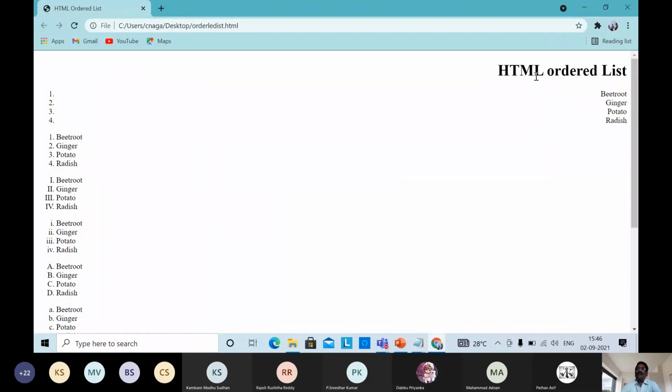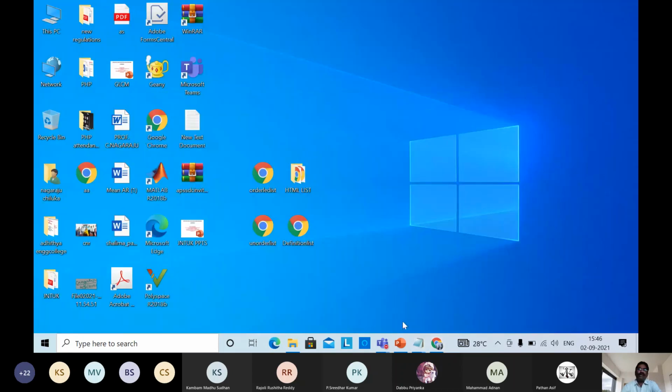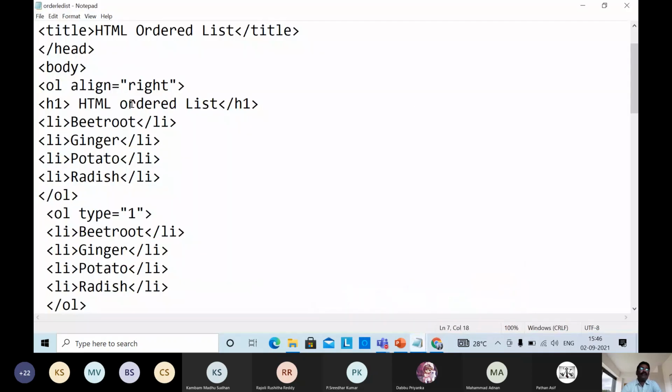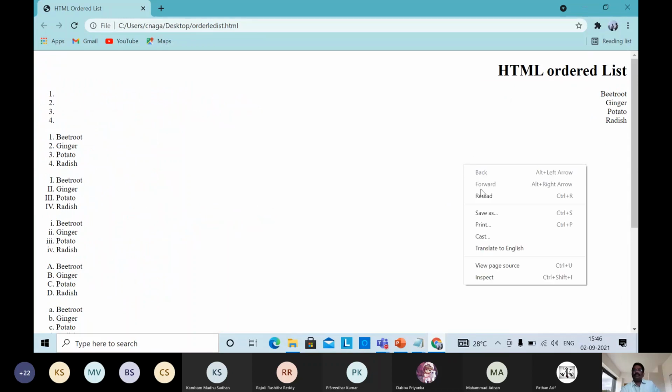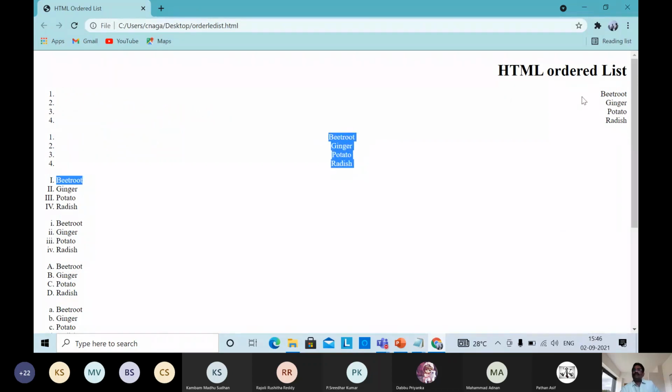So this has come to the right side, right? Or suppose when you are using a center, align is equal to center. Then we can write, for example, in the second list I am using align is equal to center. You see that the list is centered. Align is center like this.